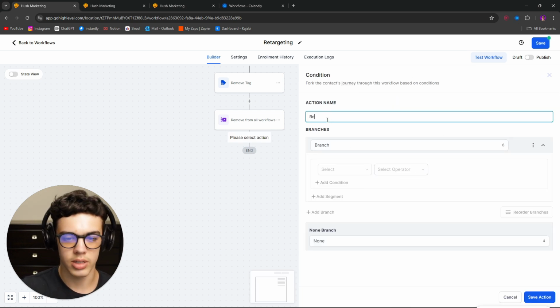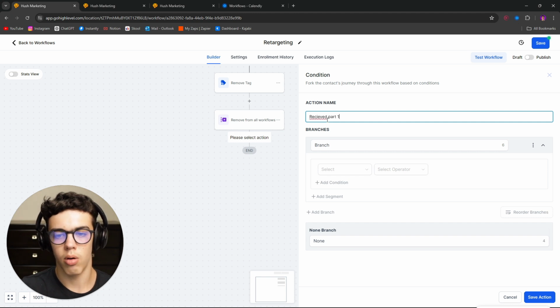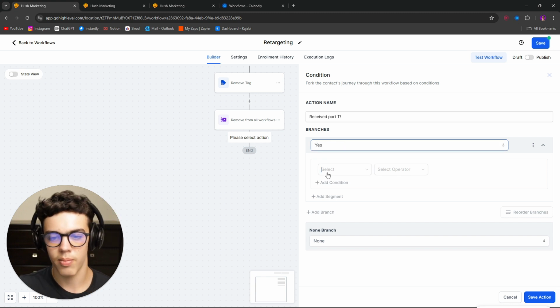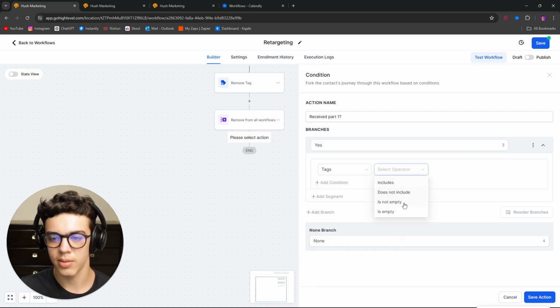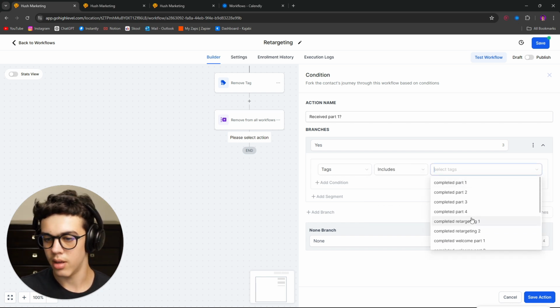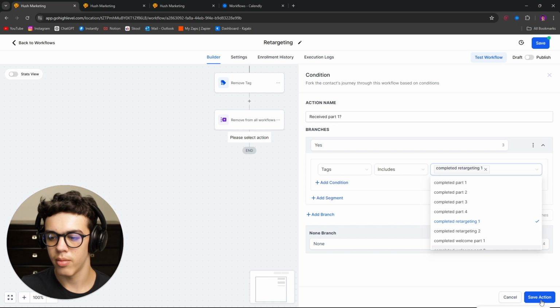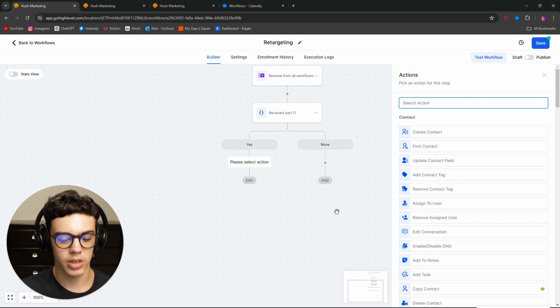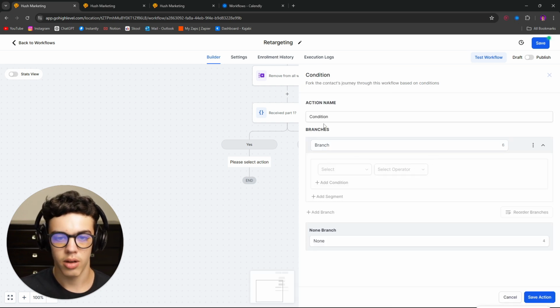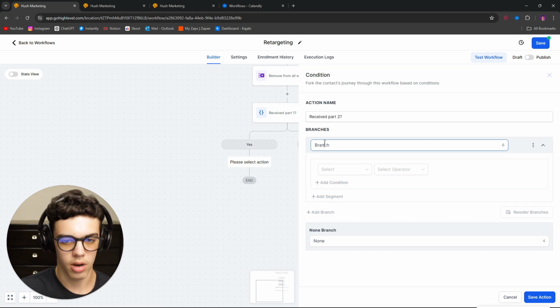We're going to say received part 1, and then if the answer is yes, then their contact details should be tags down here. Tags includes the completed retargeting part 1. Yes. And if they did receive it, then we're going to say, did they receive part 2? So now received part 2. And then yes, yes here.